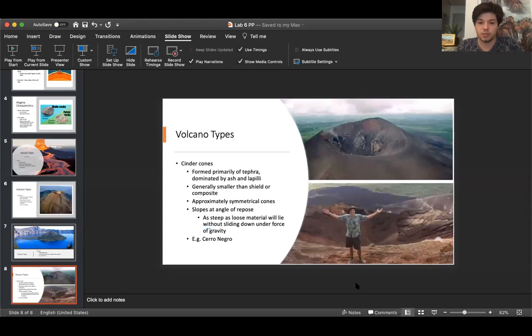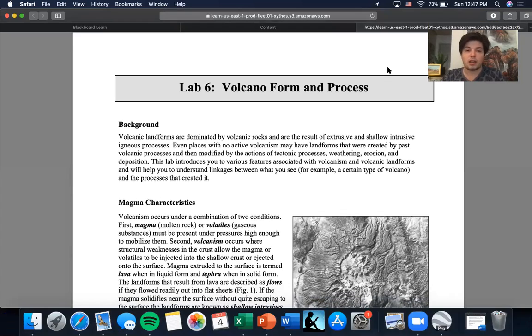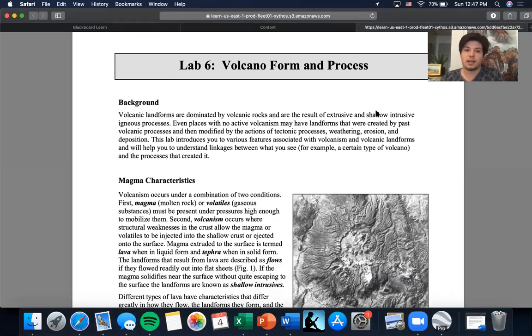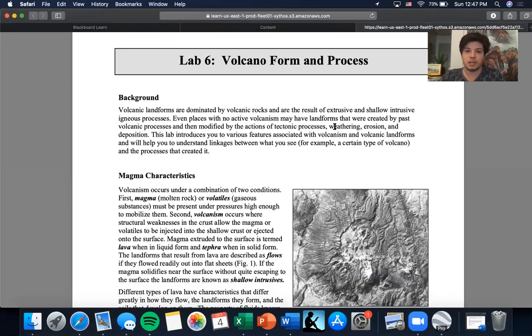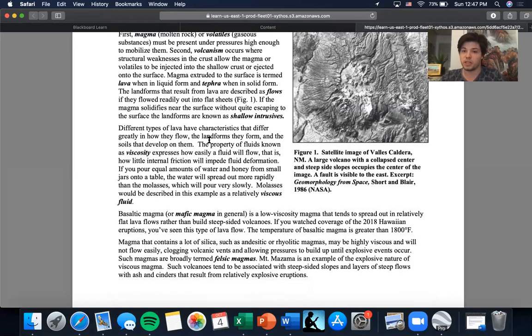Okay, so that's everything for the PowerPoint. Let's switch over and look at the lab materials themselves. Sorry, this might take 1 second. All right, so you should be able to see this now. Again, Lab 6, the background goes more into depth into the things I just talked about, so make sure to read through that.